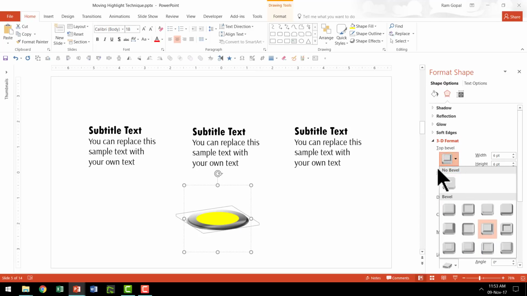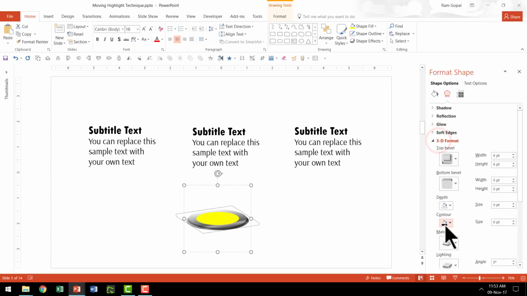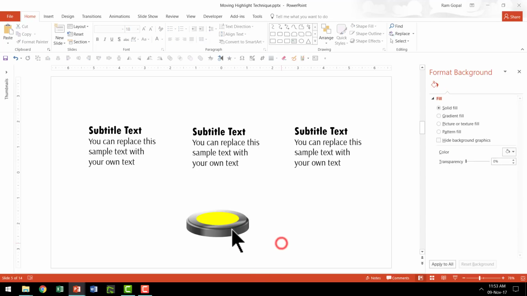So that is beautiful. Now let us add some depth to this one. Let us go to 3D format once again, go to depth, and maybe we can add some 30 points as the depth. Maybe it is a little too much. Maybe let us go with, say, 20 points. Yeah, that looks beautiful. Now we have got the light source ready.